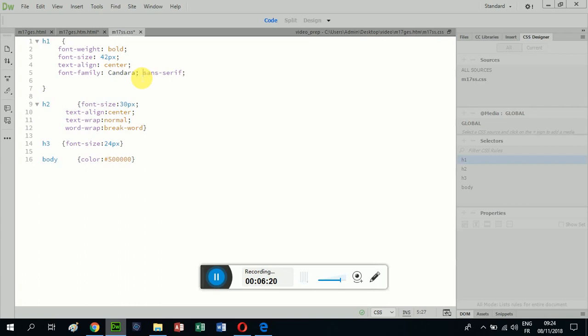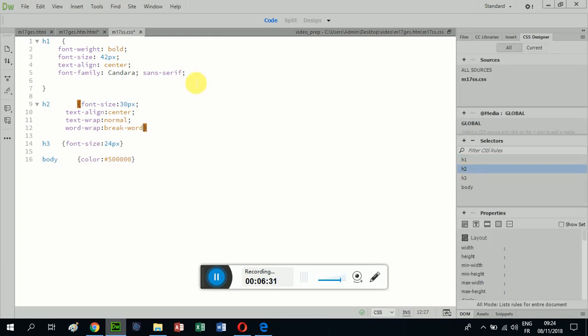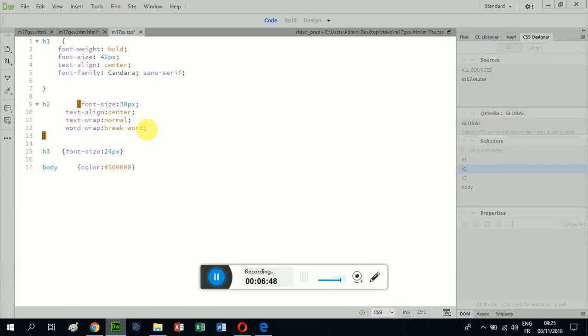I also want to do the same for H1, H2, and H3. So I can do the same thing. Let us make it simple. We'll cut and paste. Okay, good, we'll save that.